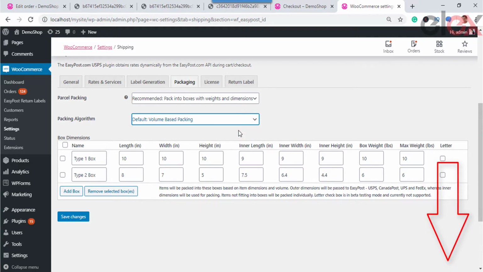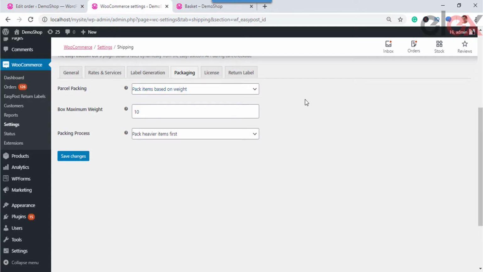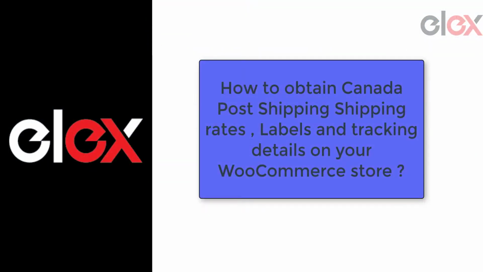The third option is pack items based on weight. Here we specify the box's maximum weight. And additionally, you can choose to pack heavier items, lighter items first, or pack purely divided by weight. Hence these are basic settings to get WooCommerce CanadaPost shipping rates, labels, and tracking details on your WooCommerce store.